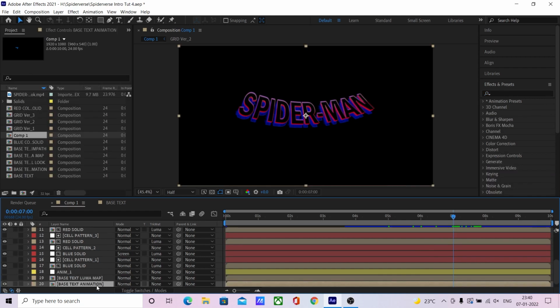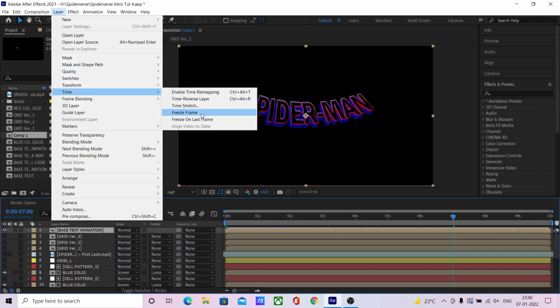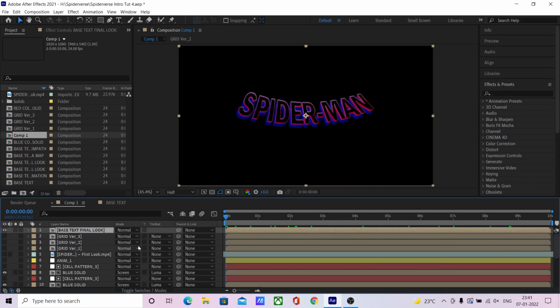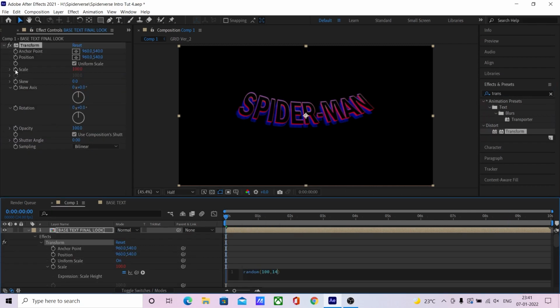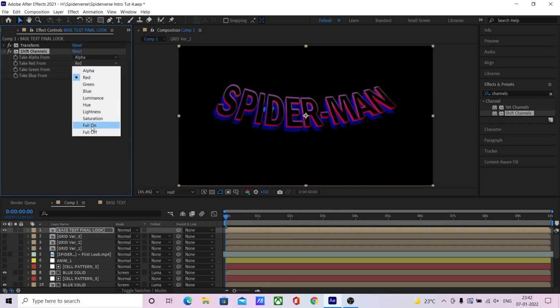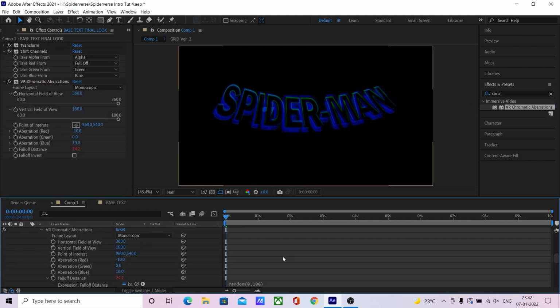Now let's create a few more glitch effects. Copy the base text animation and freeze frame it. Pre-compose this. Add some randomness to the scale. Make it blue and add some chromatic aberration.